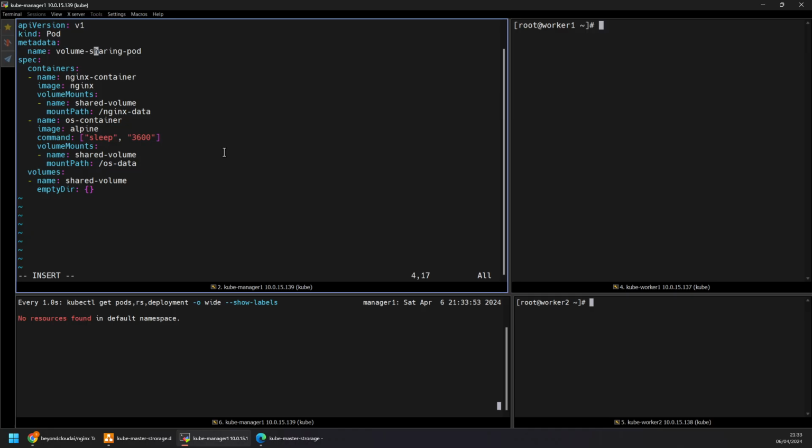You have the name of the pod, volume sharing pod, and here the container name of this first container is Nginx container, which uses the Nginx image. And you can see that the shared volume, which is going to be the name of our volume, is mounted on /Nginx data. This is kind of useless, because not much can be done. So you need to mount it at /usr/share/nginx/html.